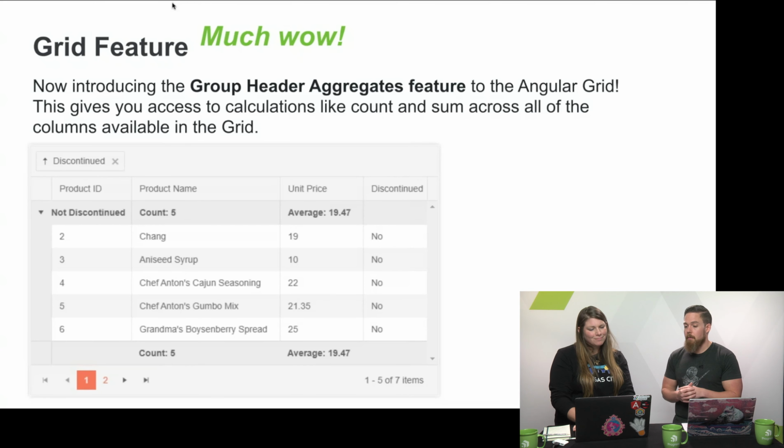So this is a big thing that we see a lot of requests coming in for the grid. So excited to bring it in for this release.